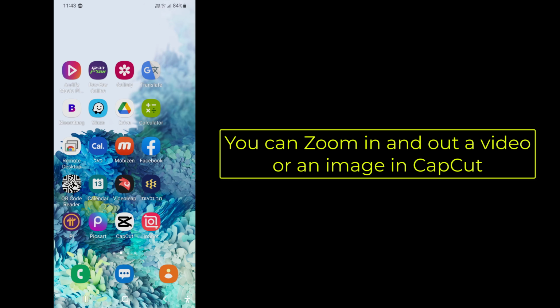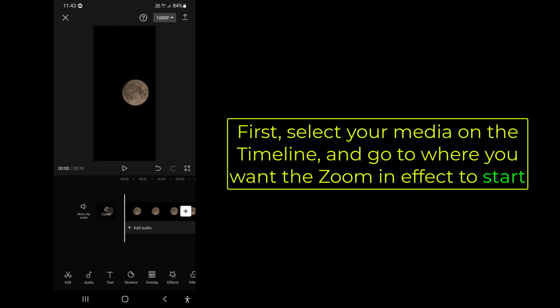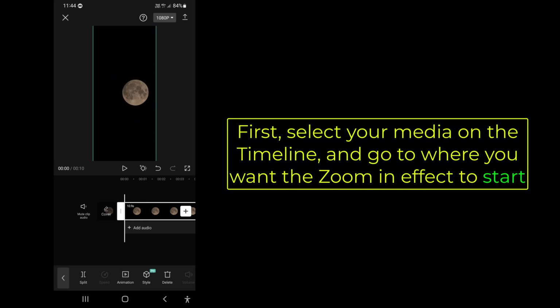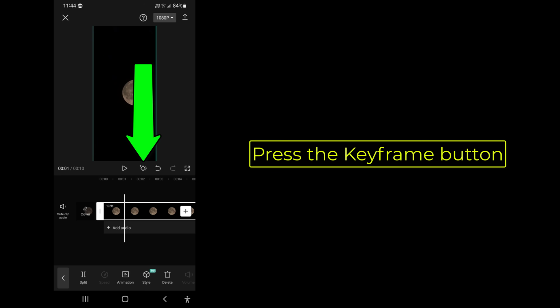You can zoom in and out a video or an image in CapCut. First, select your media on the timeline, and go to where you want the zoom in effect to start. Press the keyframe button.